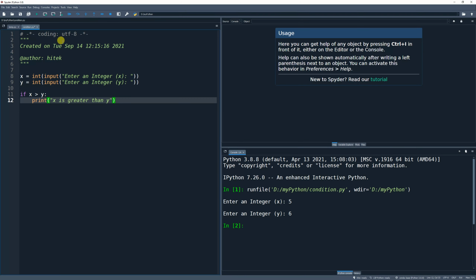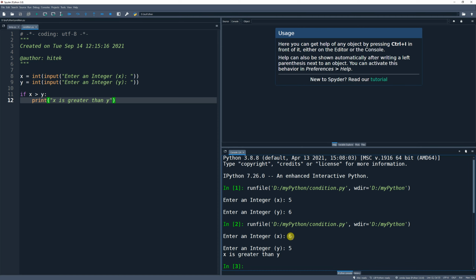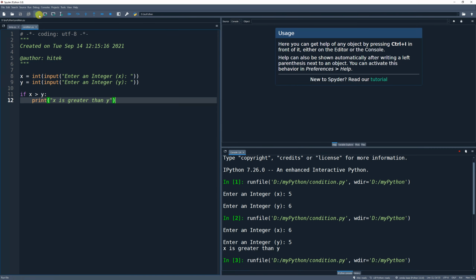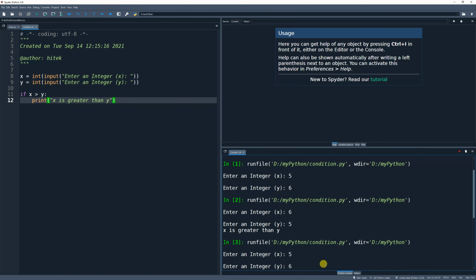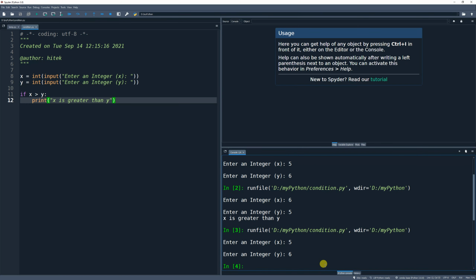So now if I run this, now we want to make sure that x is greater than y, so I'm going to put in x as being 6, and I'll put in y as being 5. We get x is greater than y. However, if I run it again and do it the opposite, so we'll put 5 for x and 6 for y, we get nothing because we didn't tell it anything else.